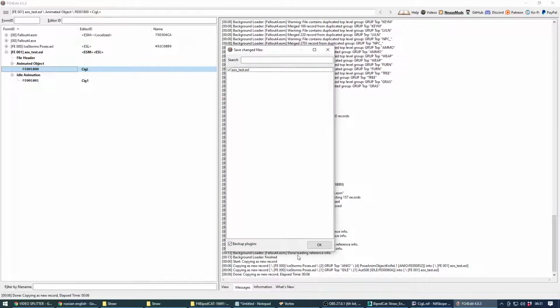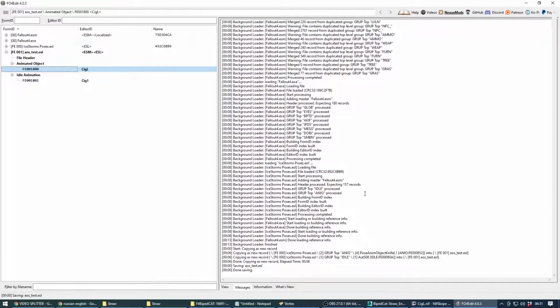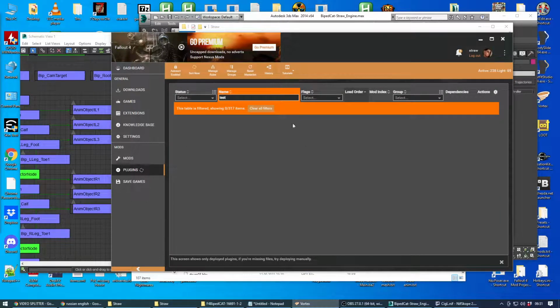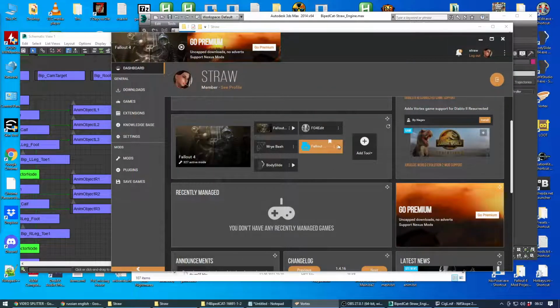Let's quit this FO4Edit. It automatically saves it or offers us to save it. We agree. I'm using Vortex. Vortex automatically updates the plugins and activates them as soon as they're in the folder. Here we go, and we can all test it in game.